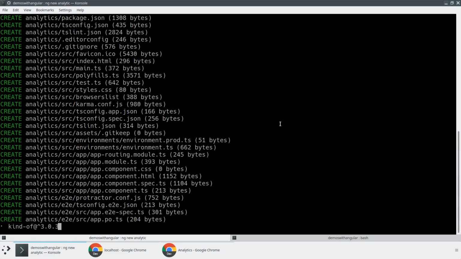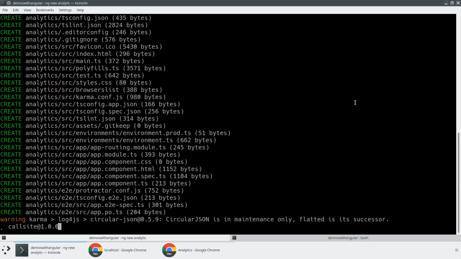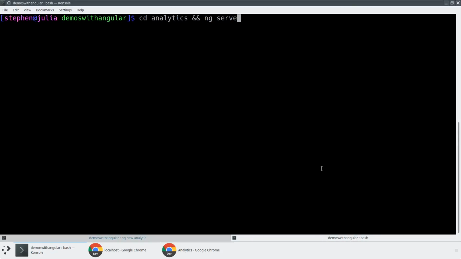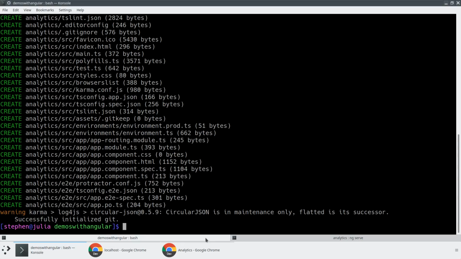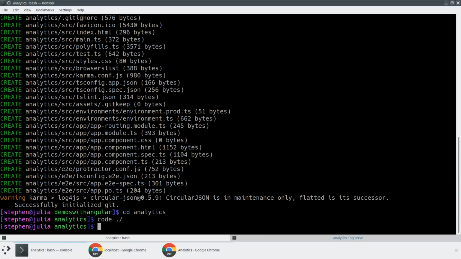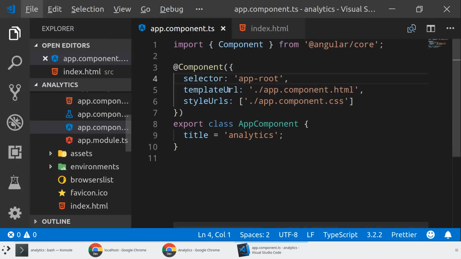As soon as this package is created, we're going to jump into that analytics project and workspace, and we will take a look at what we've been given. We should also be able to, at the same time, jump into the analytics folder and run ng serve here. So let's go ahead and give this a try, and we'll jump into analytics, and let's pop open VS Code to take a look at the project.